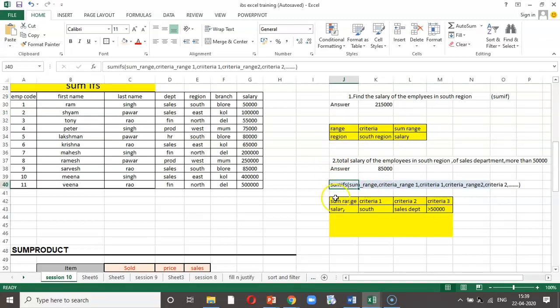The formula is: equal to SUMIFS, open bracket, sum range, then criteria range 1, criteria 1, then criteria range 2, then criteria 2. If you observe, the difference between SUMIFS and SUMIF is that in the SUMIFS case, the sum range comes first, whereas in the SUMIF case, the sum range was at the end. And to understand this formula easily, let me differentiate criteria 1, 2 and 3 with the help of a tabular column.